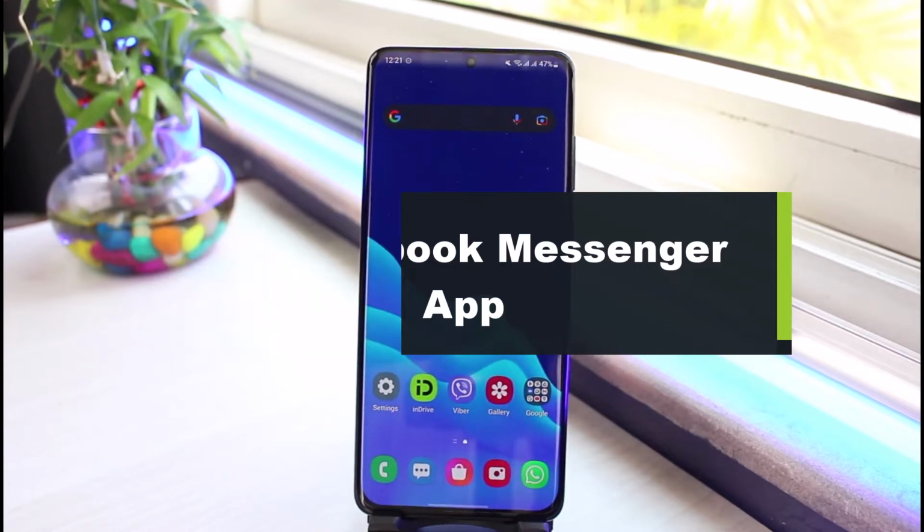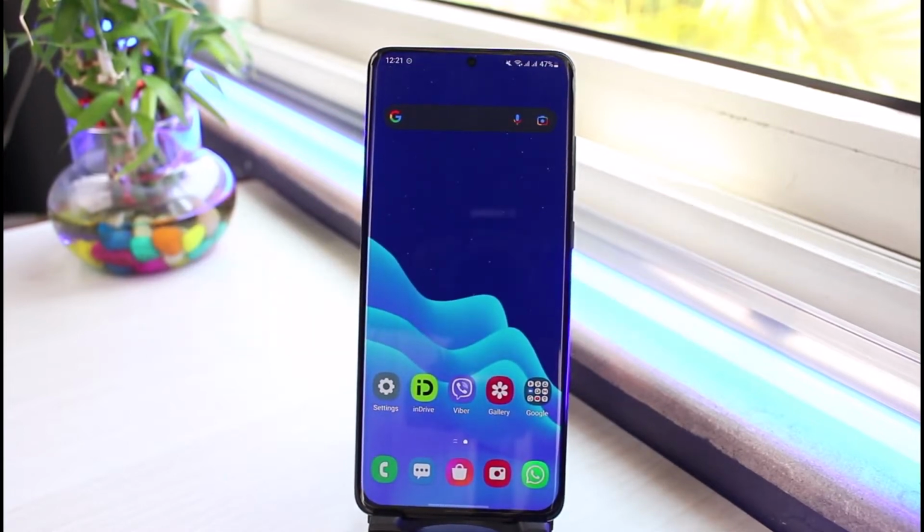In today's guide video, I will show you the way on how you can actually fix the Facebook Messenger application.